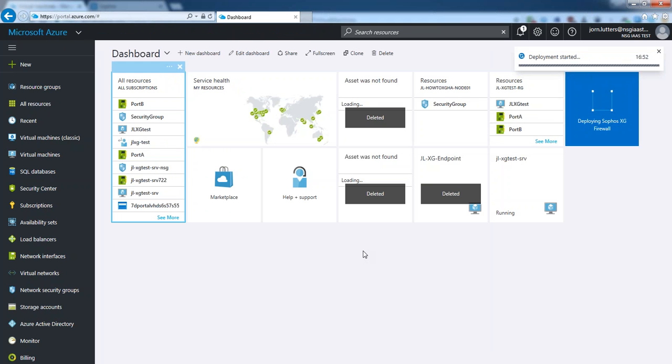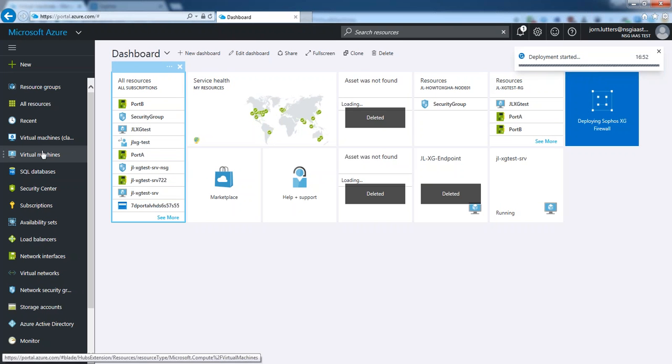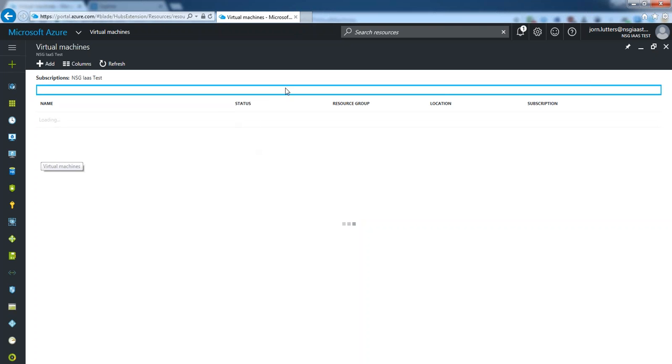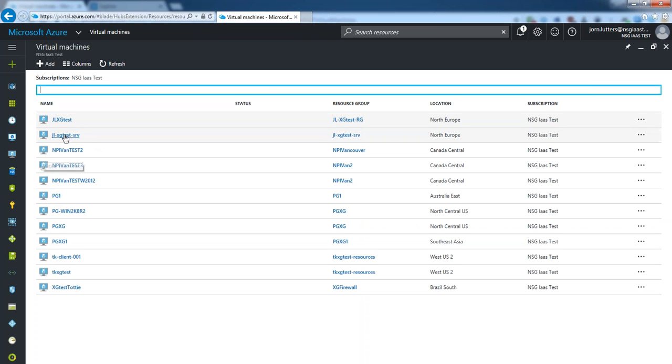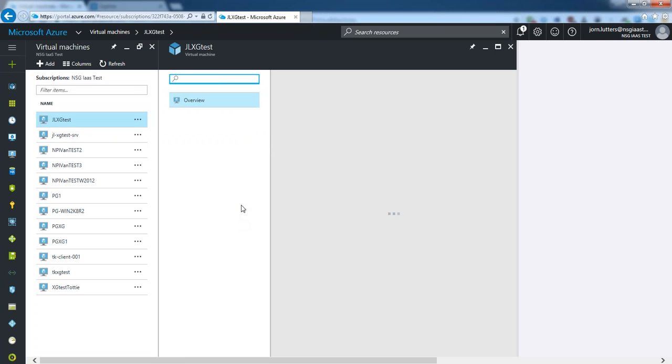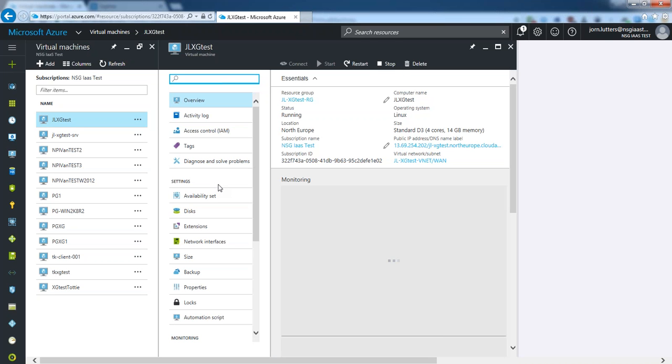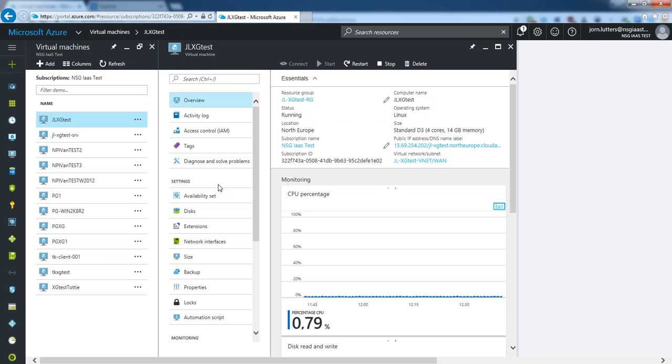So while this is building out my machine, let's go to one that I've already deployed in my virtual machines, which is called the JLXG test. And as you can see, once the template finishes building your environment, you will have a very nice VM in its own resource group with all of the specifics that we have just discussed.